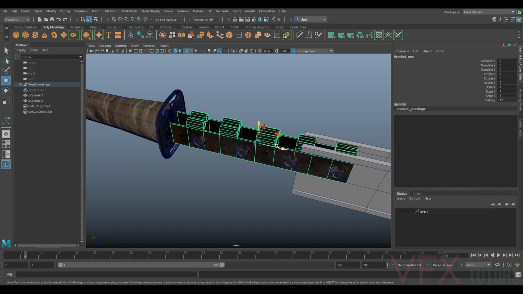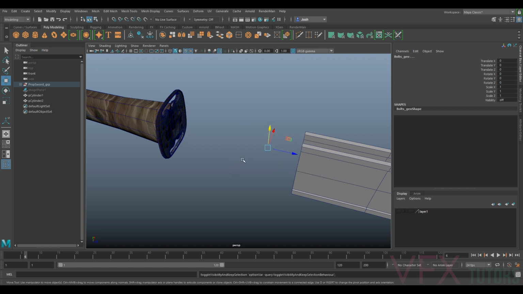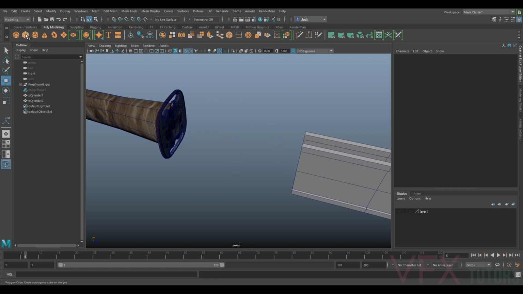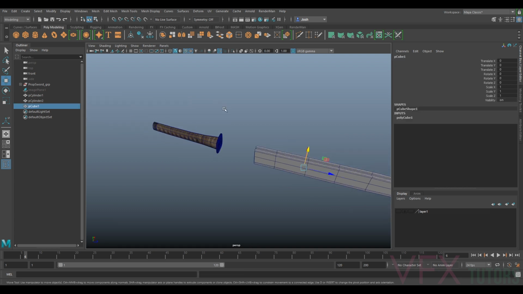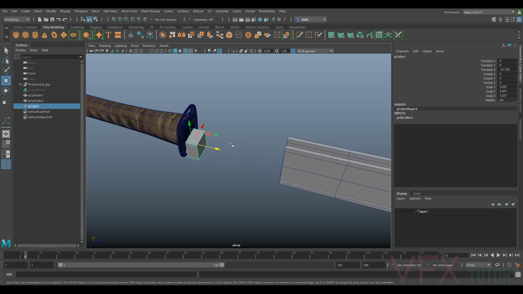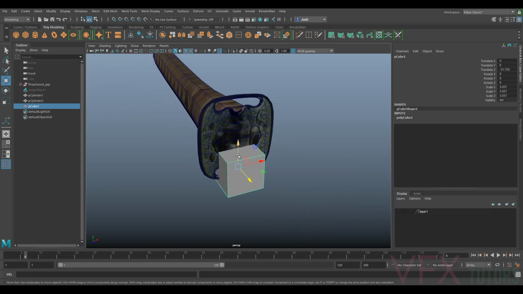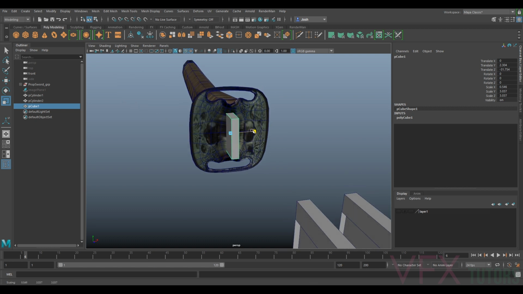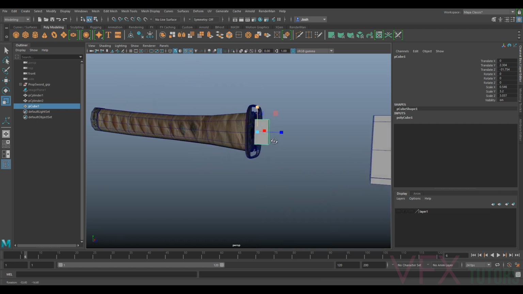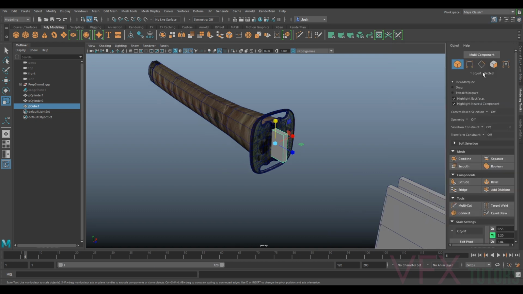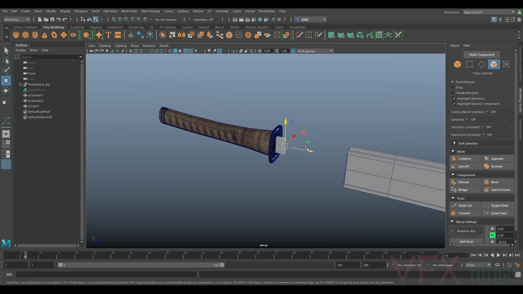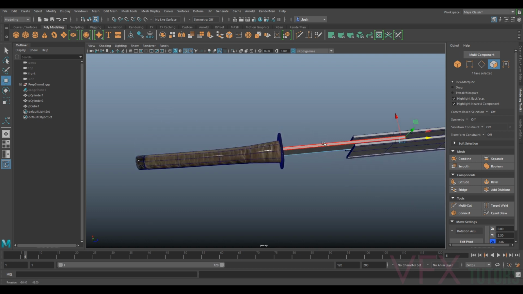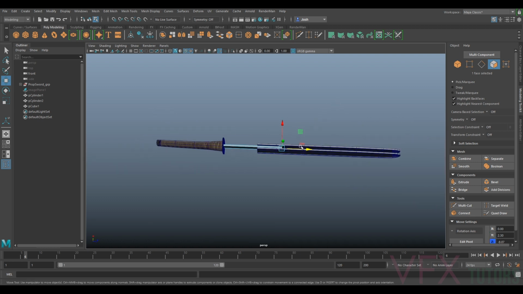So I'm going to hide this as well. I'm just going to create a cube. Going to scale it up. I'm actually going to bring it to where the sword is, and I'm going to sort of fake where this blade could be. I'm going to go to my modeling toolkit, then I'm going to bring this in. I'm going to just pretend this is the blade now.